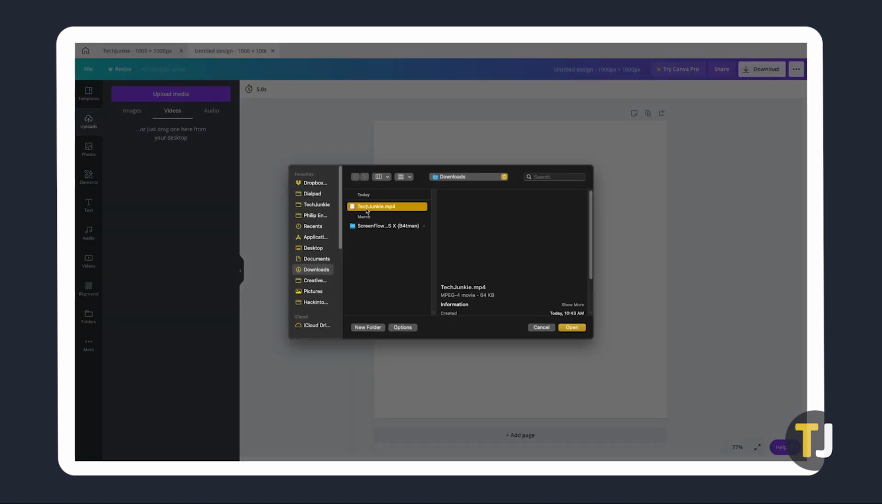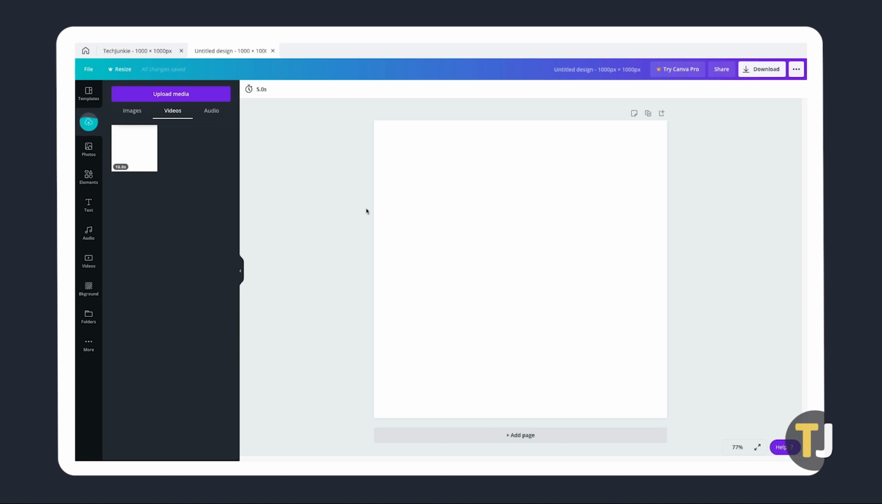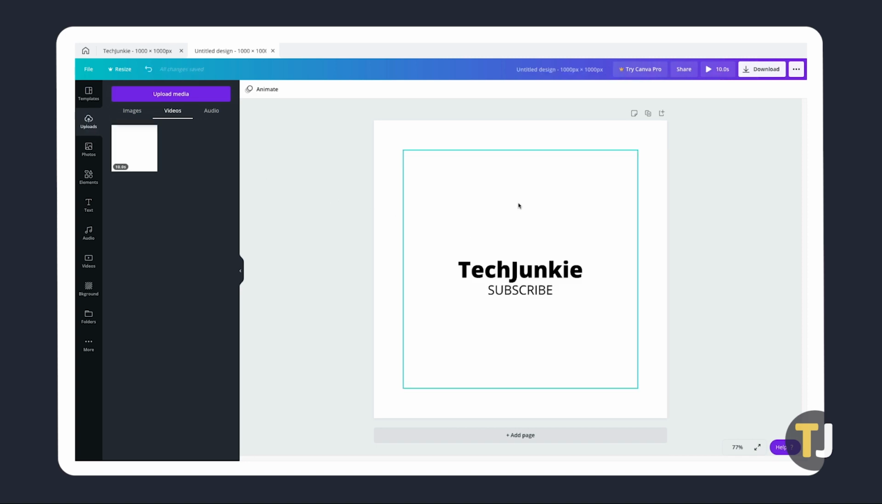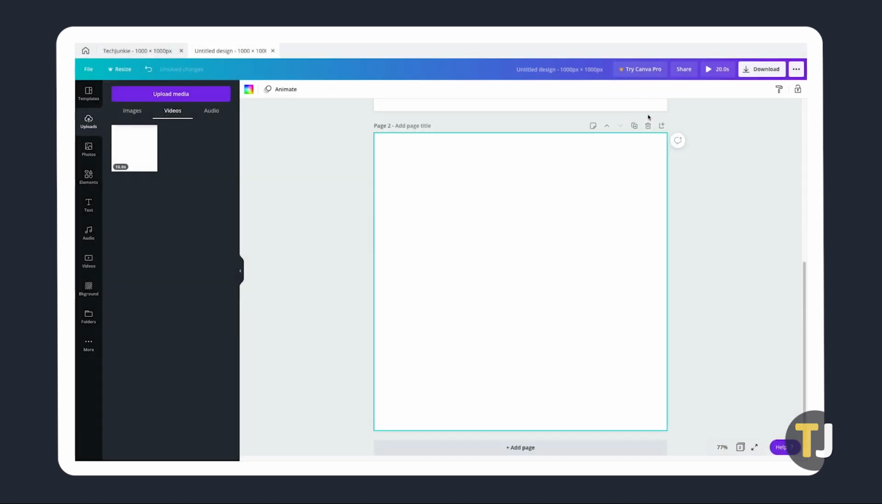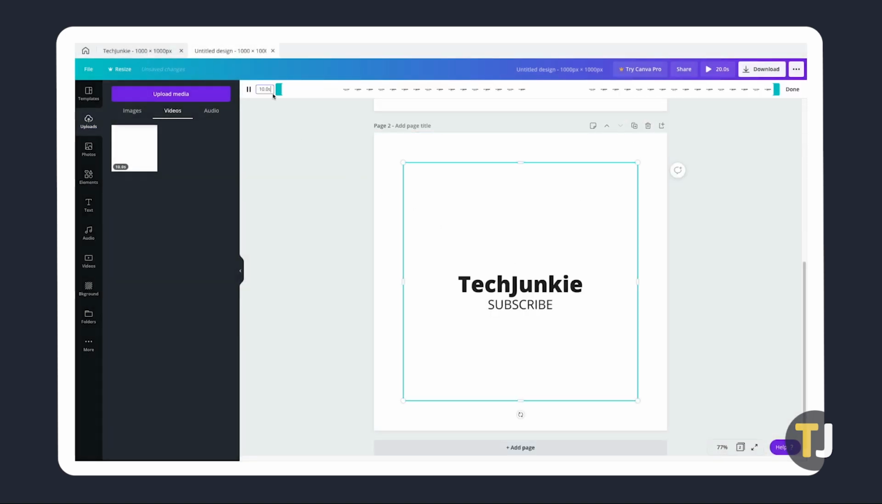To find this on the app, first tap on the plus icon in the lower right corner. From here, drag and drop your video onto the blank file and resize it. Duplicate the page using the icon at the top, then trim each duplicate video to show only what you want to be shown.